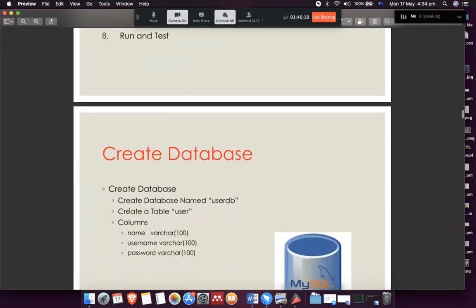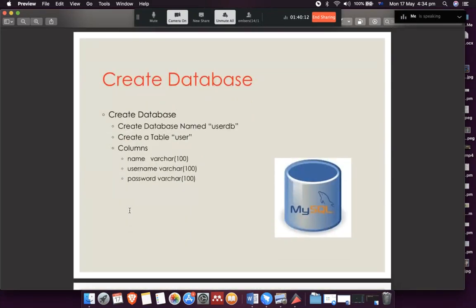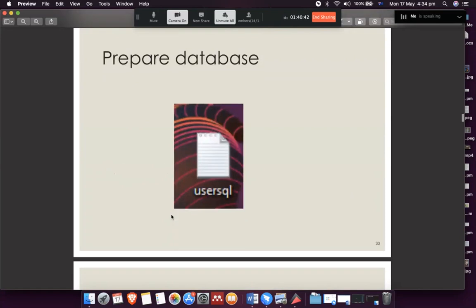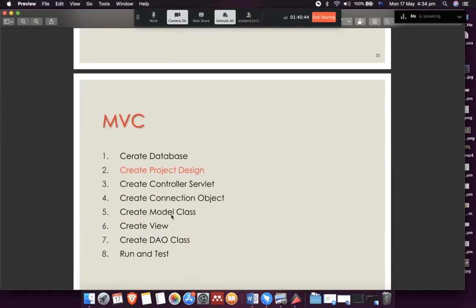So let's see how things unfold here. First thing to do is to create a database. A simple one called user DB. The table is called user. The database is called user DB. So this is like a simple login application using MVC design. We have name, username, and password. We prepare the database, create the tables.